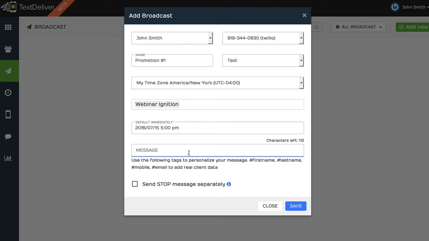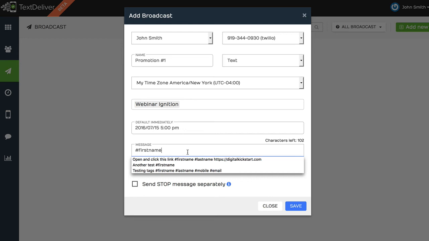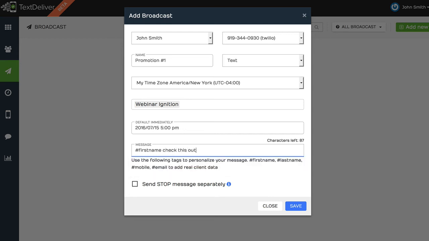Okay. Now, when it comes to your message, you can use these different tags that we have. So if you're collecting their first name, you can say, first name, check this out, right? Another thing is when you put in a URL, okay, you could put in a really, really long URL. We go ahead and shorten that URL for you automatically, okay?